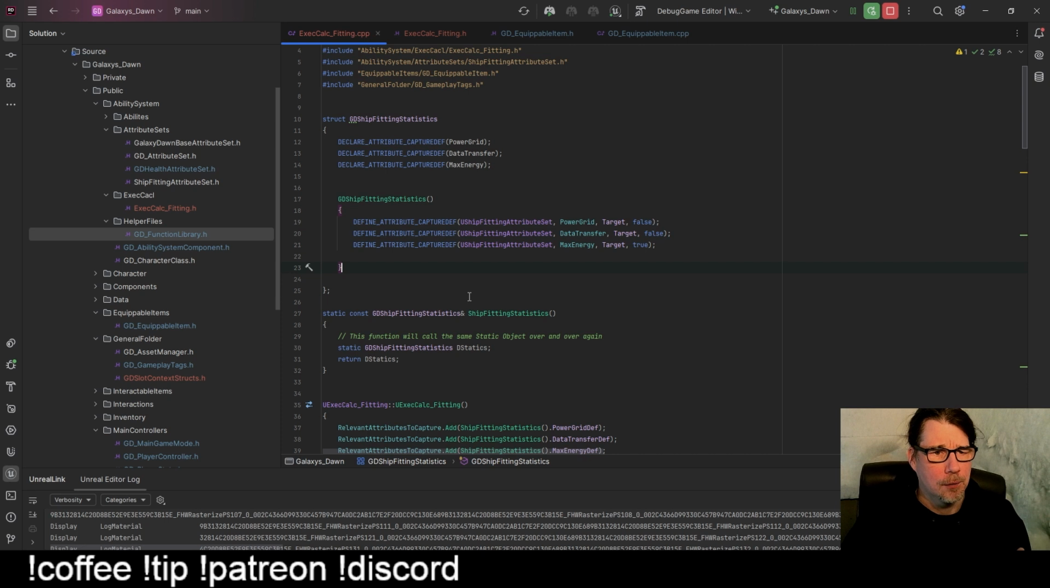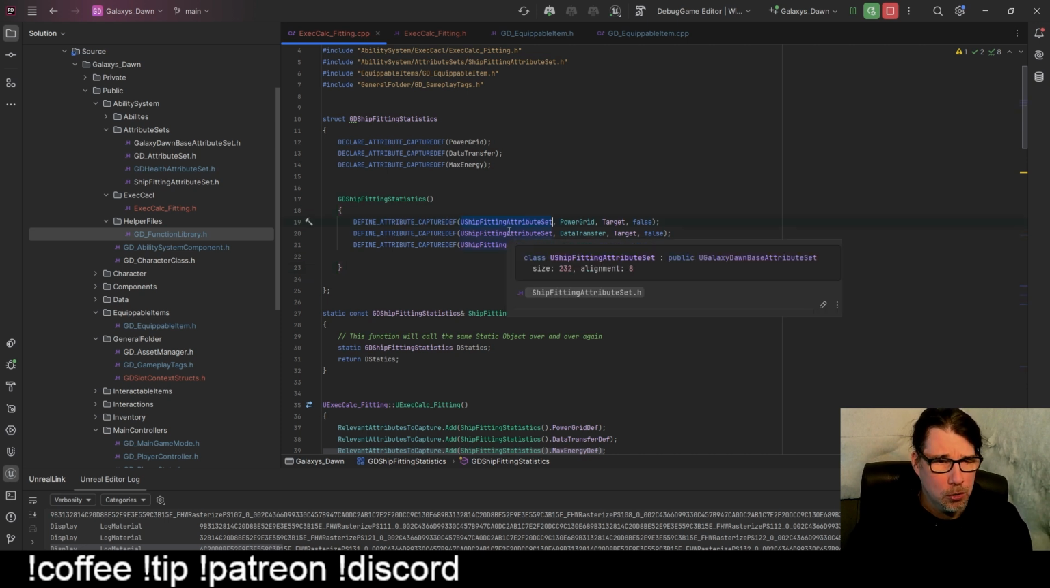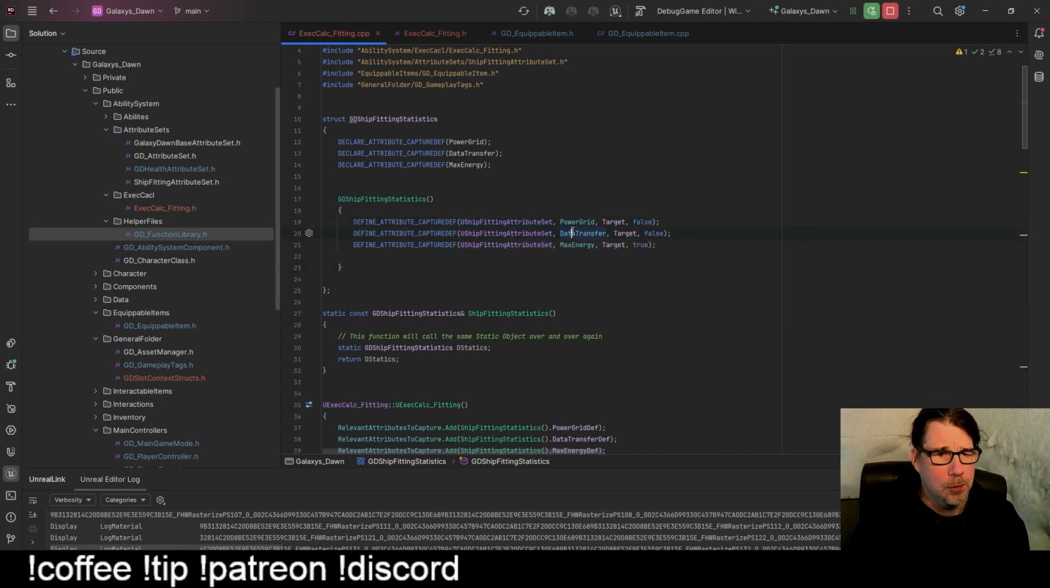And here we got my attribute set. You're going to use your own attribute set, and here's the attributes that we are getting. So it's the power grid, data transfer, and max energy. Next, we want to see, is it the source or the target? So what's the difference? Well, the source is who sends out this function, who is calling it. And the target is who is it targeting.